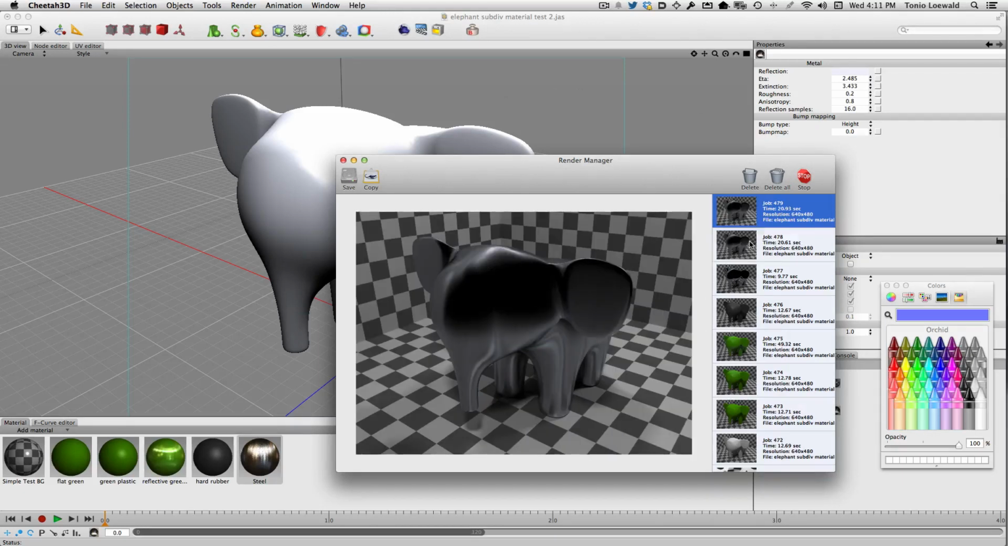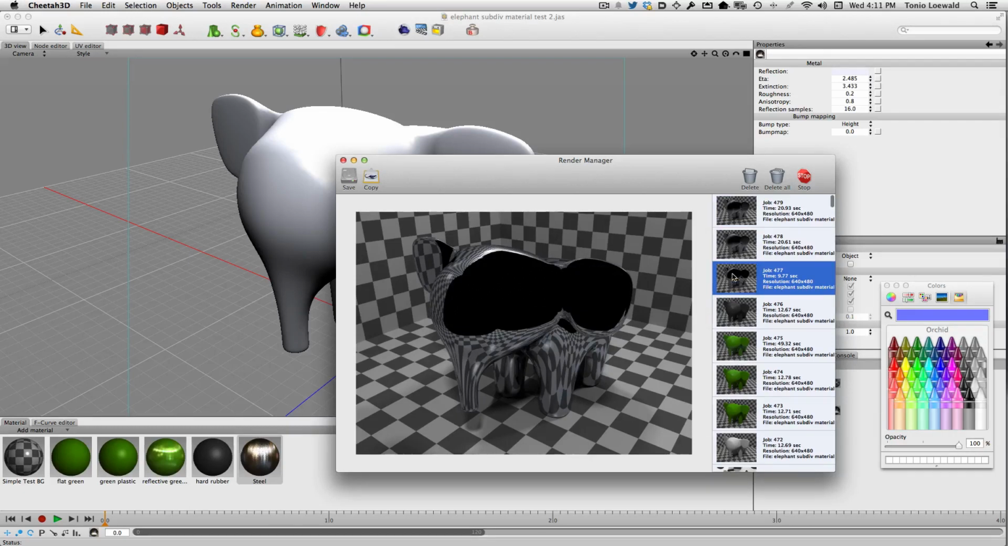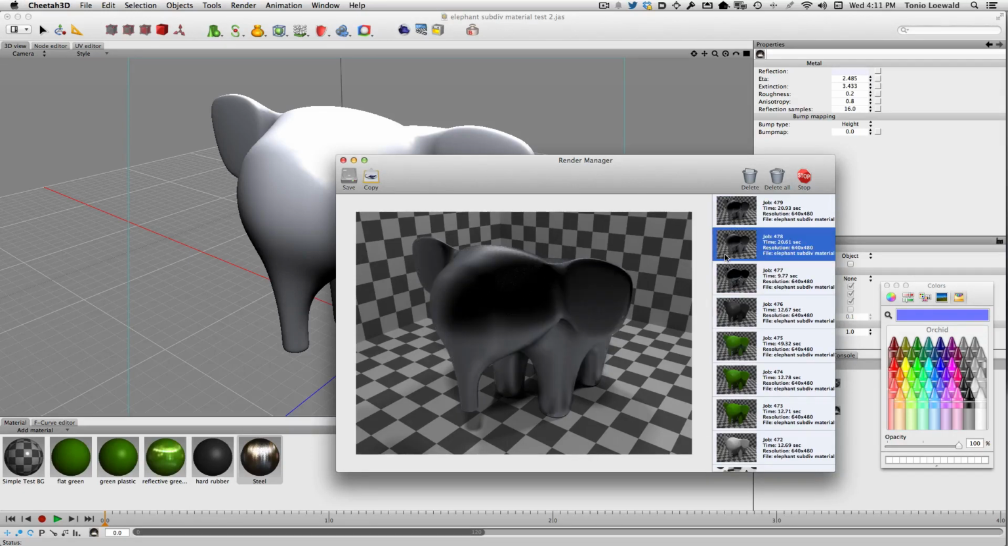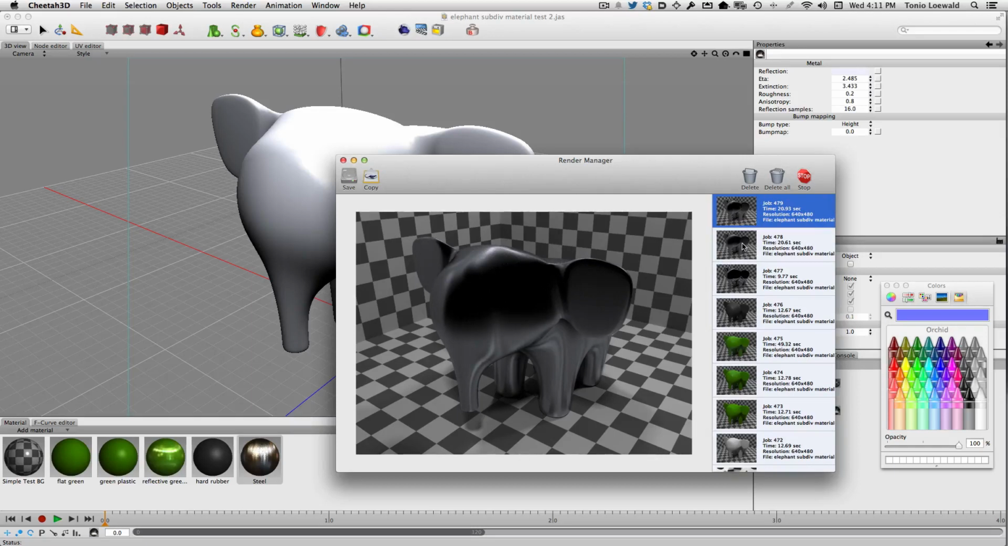So you compare it, this is without the anisotropy and this is with the anisotropy, and you can see that the roughness is much more in one direction. And this is the original mirror finish. So we've got our mirror finish steel, our roughened metal elephant, and our brushed metal elephant. So that was metal.